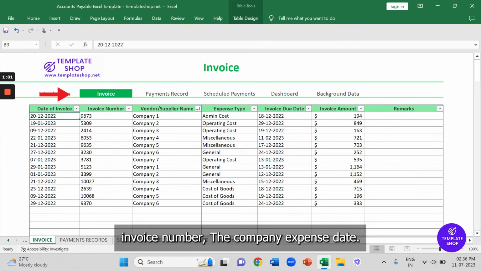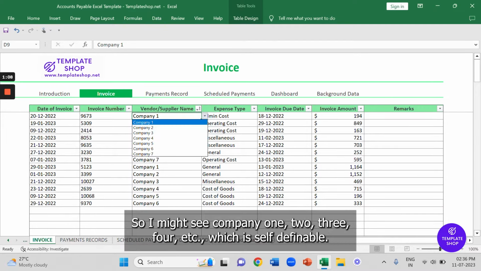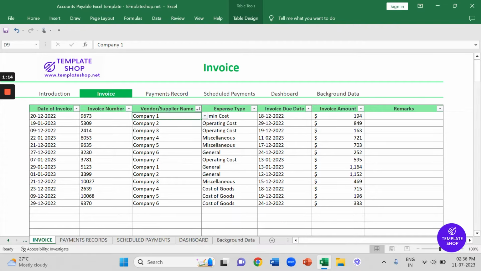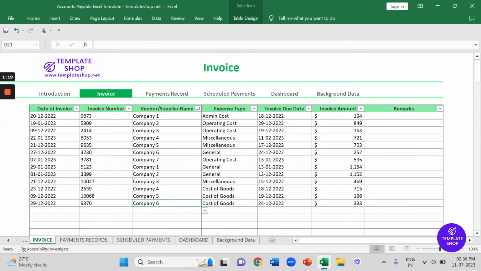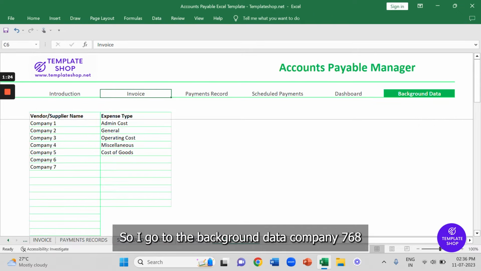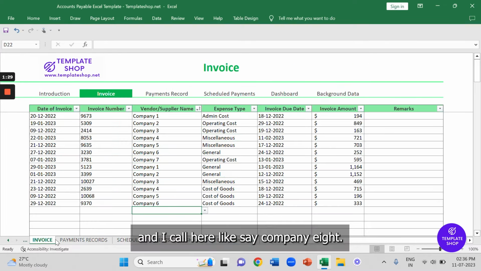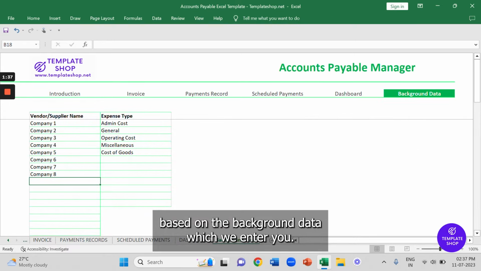The date of the invoice, invoice number, the company, expense type gets populated here and is fully customizable. So I might say company 1, 2, 3, 4, etc., which is self-definable. Now, if I want to add another company here, go into the background data. Right now we see there are 7 companies. So I go to the background data, company 7, I say company 8, and I go here and I say company 8. This is customizable, again, based on the background data which we enter.